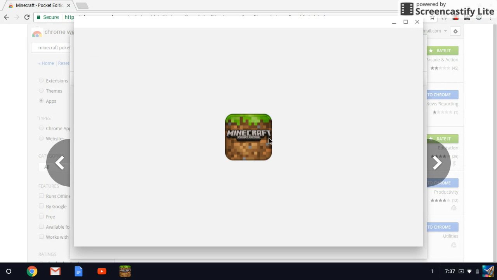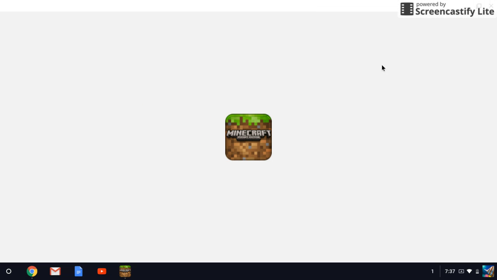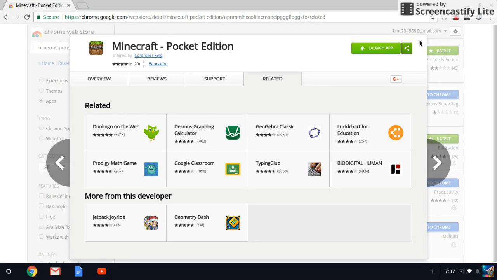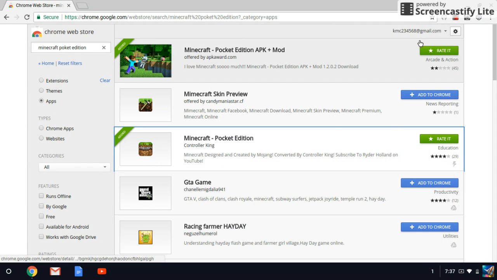And I'm not gonna go any further, but it does load. Just to show you, I'll wait for it to load, but it does load. Yeah, so it does load, guys. I don't really want to wait for it to load, but it does. And if you try it, it will.